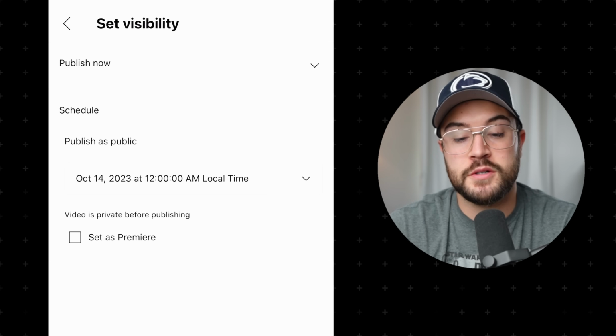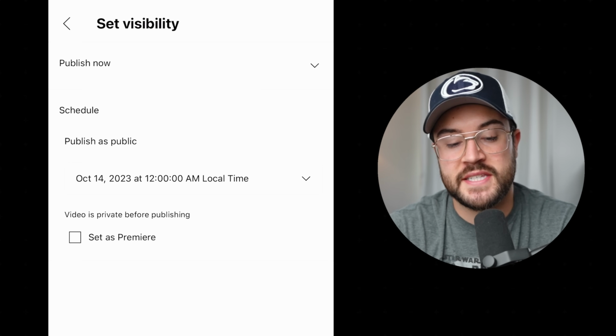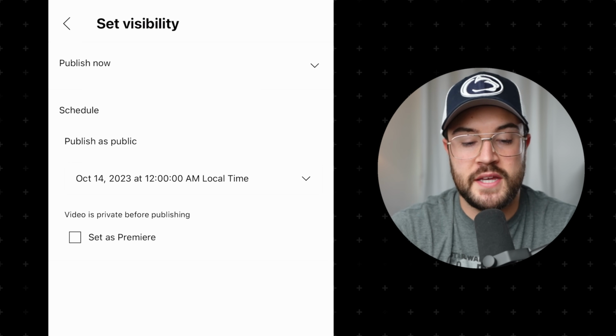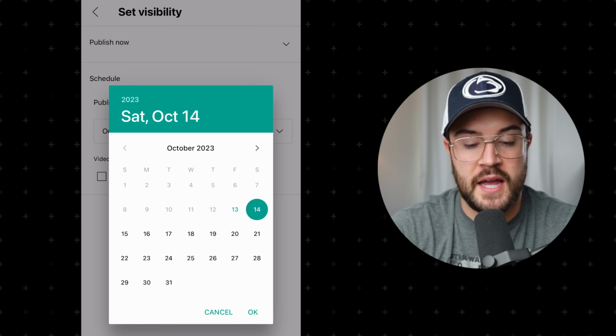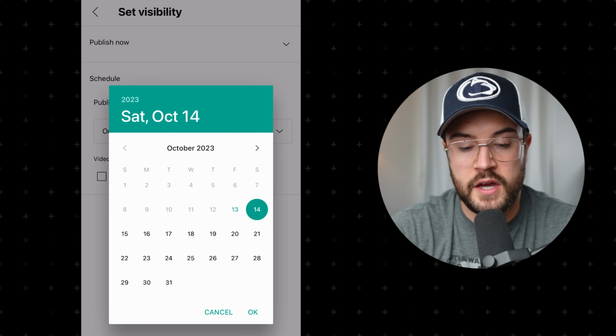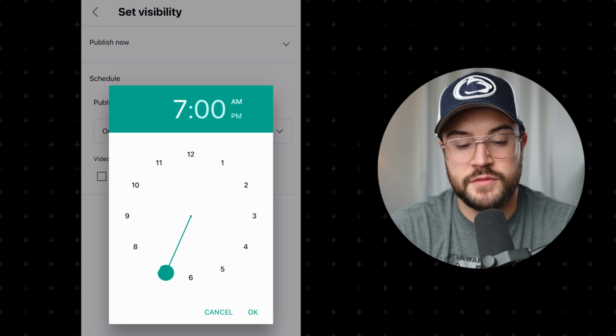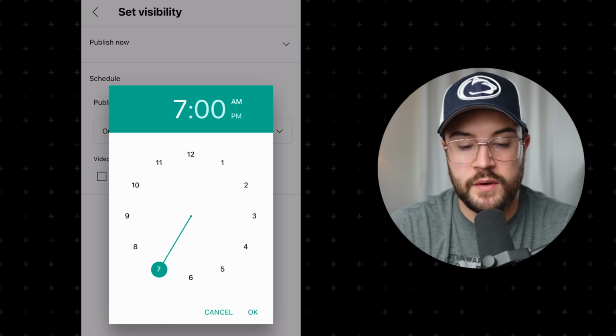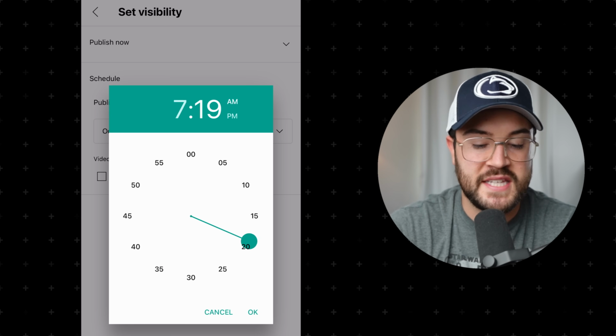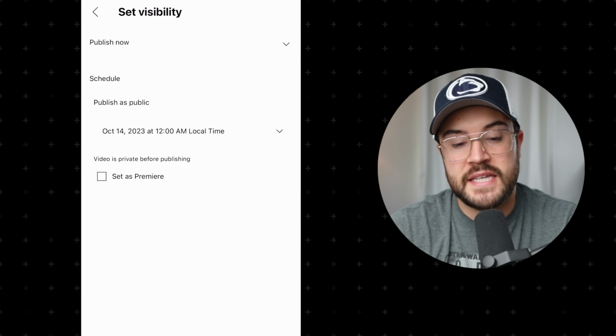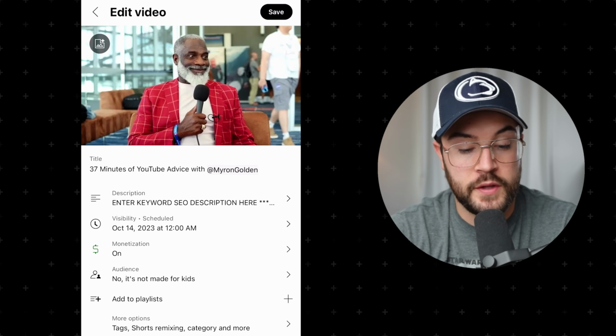And then private is that only people that you choose can view. The one we use the most is this schedule option. So if you tap on schedule, what you're able to do is go in here and just choose the time. Let's say we want it to come out tomorrow morning. We'd hit okay. Then we could change the time to 7 a.m. and we would hit okay. And then you could tap the minutes and be like, 7:19. That looks good. That's how you schedule all from your phone, which is pretty cool that you can do that.